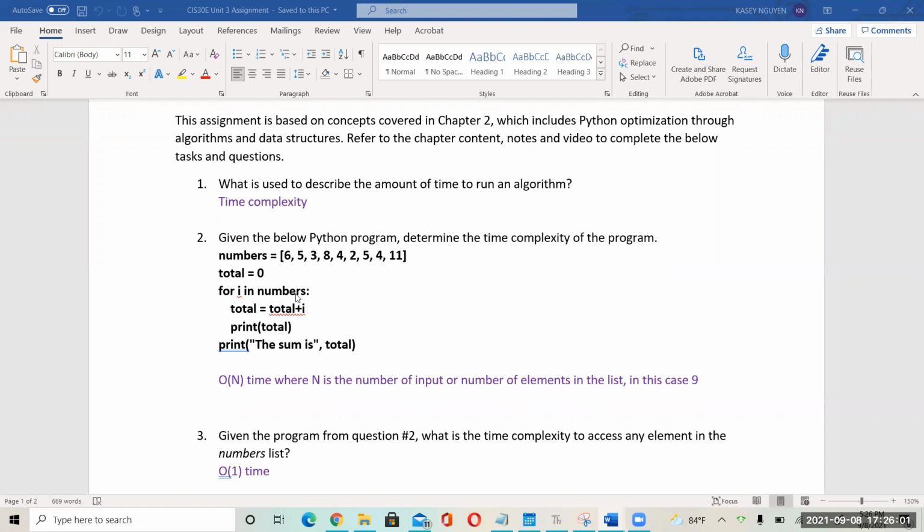Other question. But if we compare the 9 elements and the 900 elements program, and if we're only accessing one of the element in each of the program, it will be very close. It will be O of 1, and the time is going to be close.